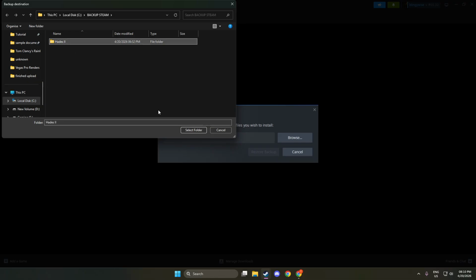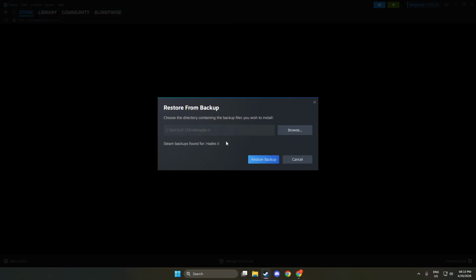Steam will detect the backup metadata and show you the title you're about to bring back. If you have multiple games backed up, you can choose the specific one you need. When you confirm, the restore process begins.